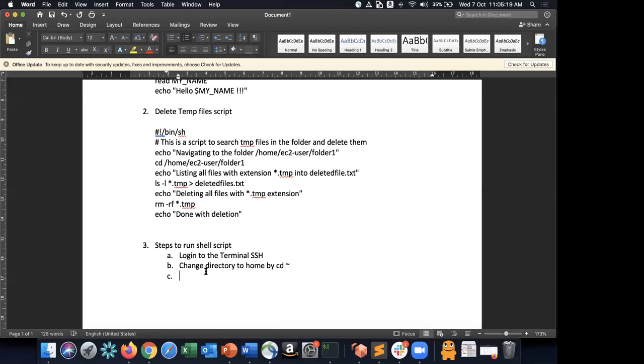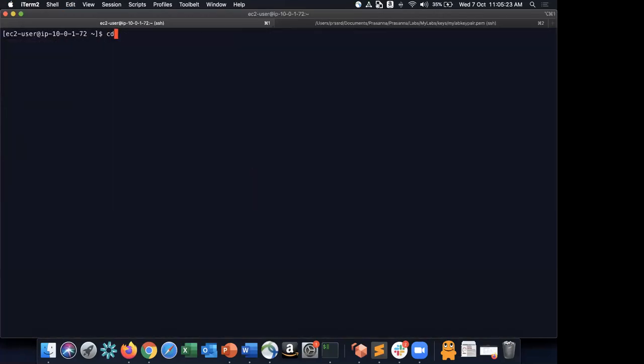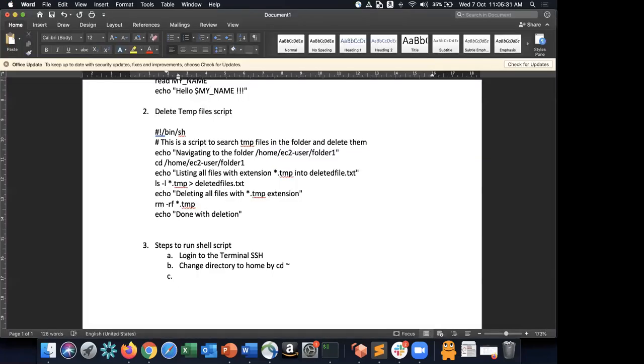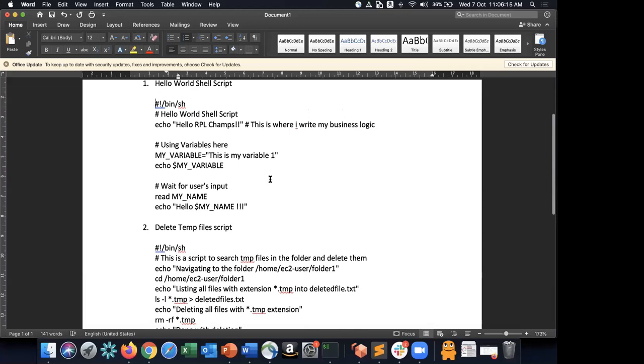Then the third step is to change directory to home through cd after you log in. cd tilde. Okay, I'm there in home. Then you create a new file with vi hello world.sh. Once you are in vi, press escape, and then type small i. i means insert mode, which is the editable mode. Just follow these steps and you'll be able to navigate. Once you type i, it will show INSERT at the bottom. Then you have to type the hello world script.